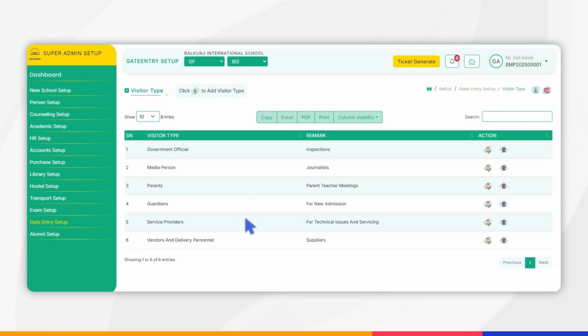You can continue adding as many visitor types as necessary by repeating the same process. If you need to make any changes, click the Edit icon in the Actions section, or click the Delete icon to remove the entry permanently.